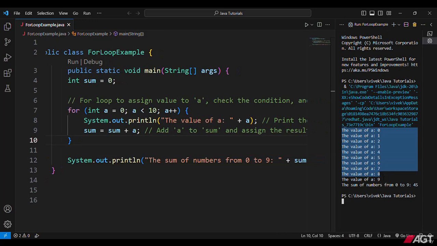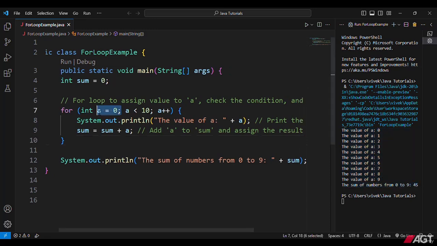You can find that the value of a is ranging from 0 to 9, and these values are getting added with the sum. At the end, after getting out from the loop, we're printing that the value of sum is 45. That means when the value of a will be equal to 10, then it is coming out from the loop.